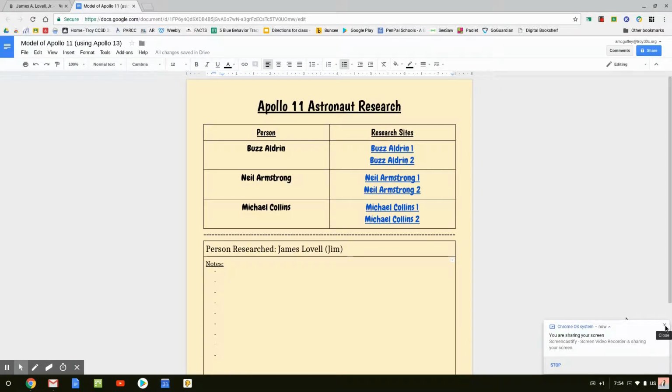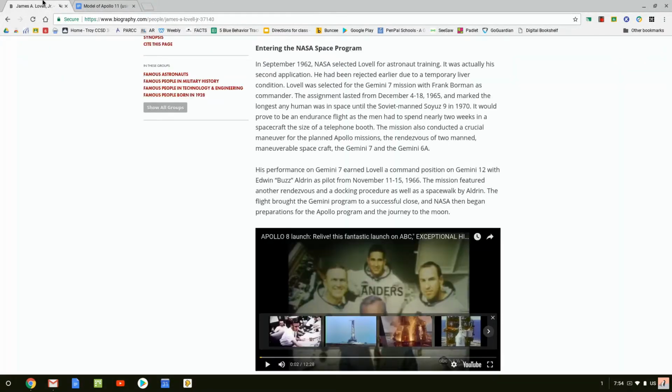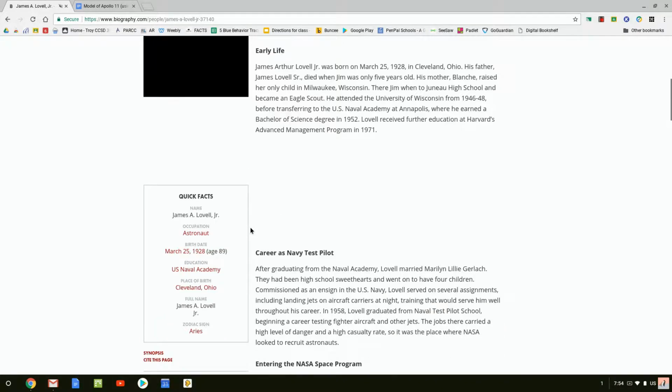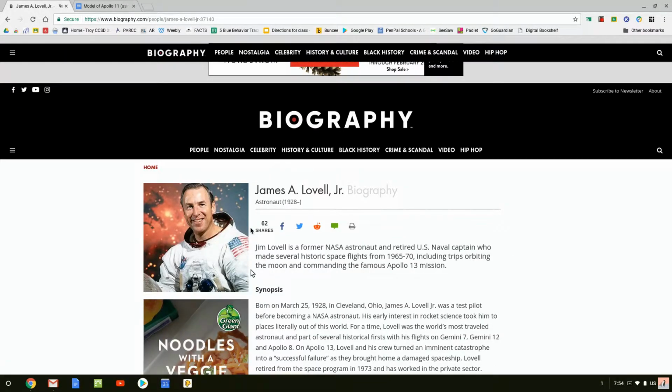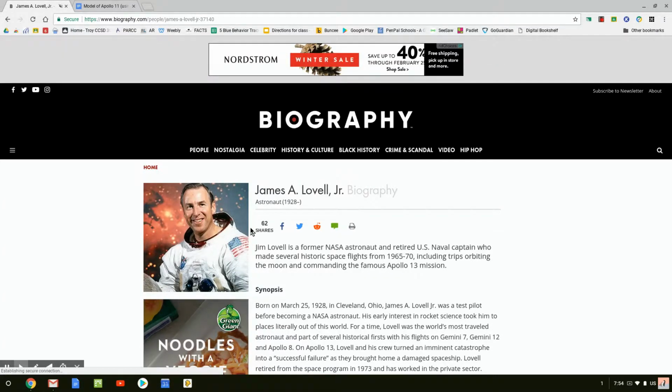Hi guys, I'm going to show you a really great strategy to have your research and your notes all on one screen so you don't have to click back and forth. So notice I am starting out here with my notes sheet open, and in my other tab I have open my research. Now I am researching someone from Apollo 13, an astronaut from Apollo 13, just to show you how I'm going to go about doing my research.